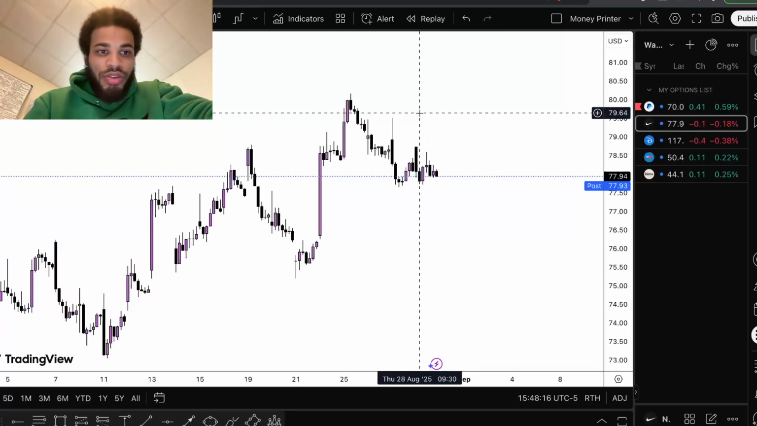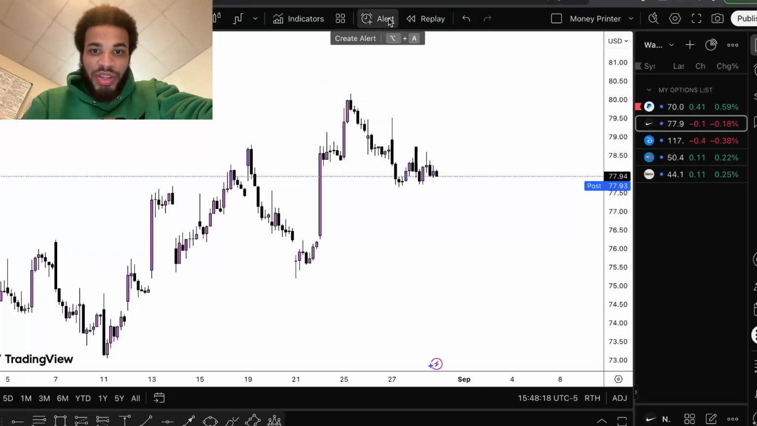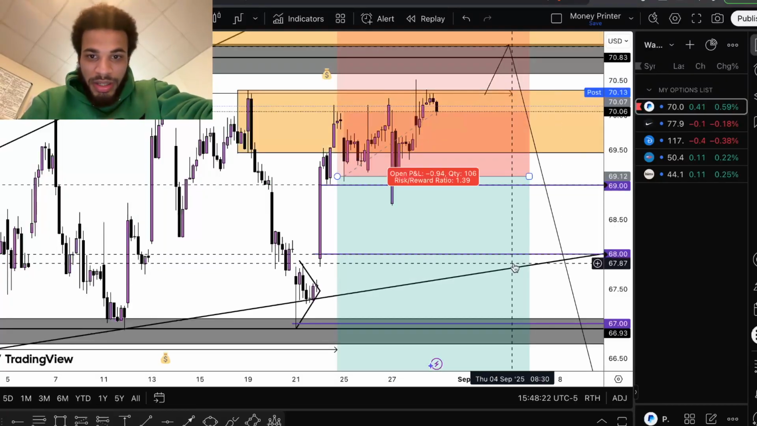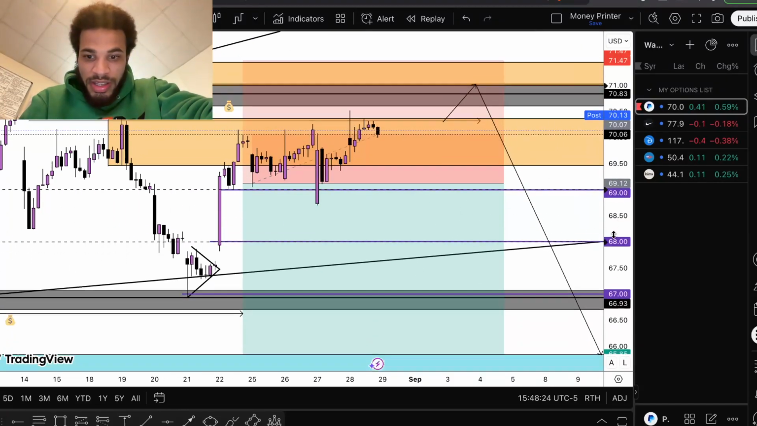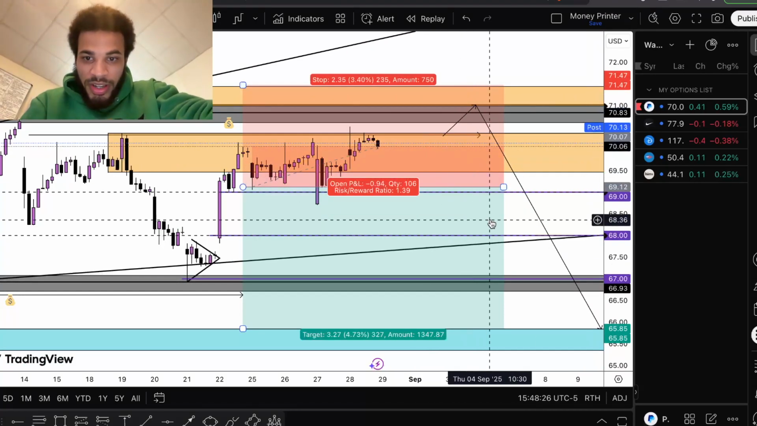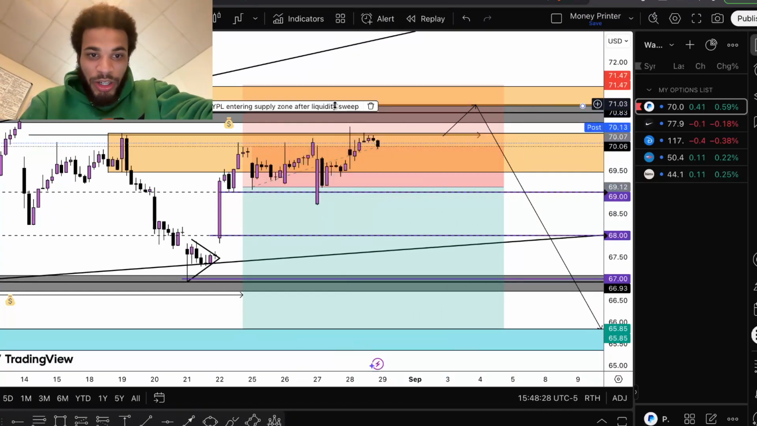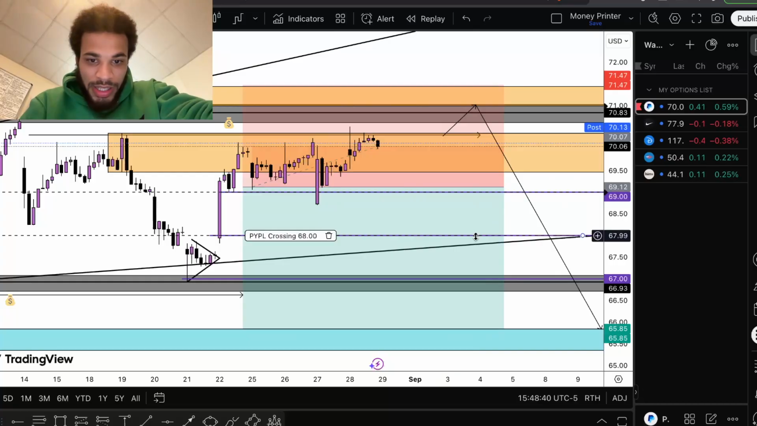Another thing you can do with Tradingview is you can set alerts. So let me go to my actual trade I'm in. I'm in this trade right here, and I'm expecting for it to come up here. Now what I did was I set an alert up here, which is why this white box shows up that you see. It says PayPal entering supply zone at liquidity sweep. I got alert right here at this line.